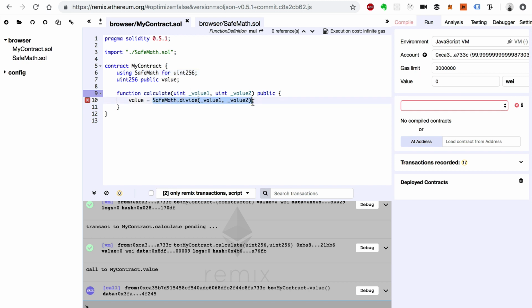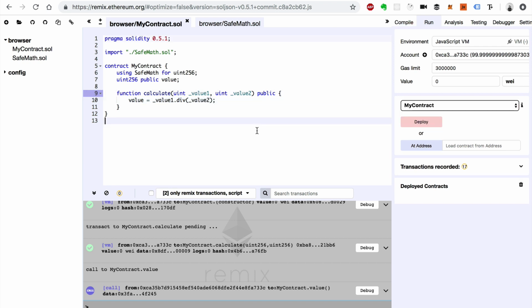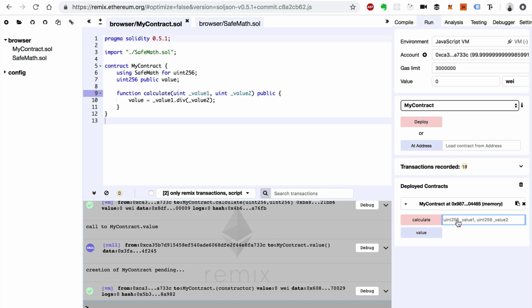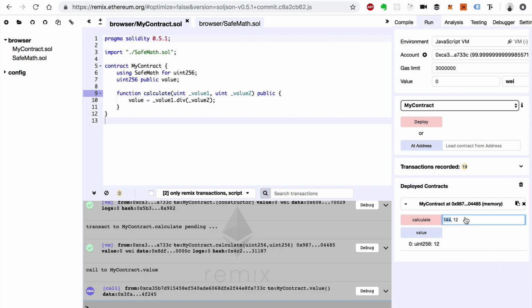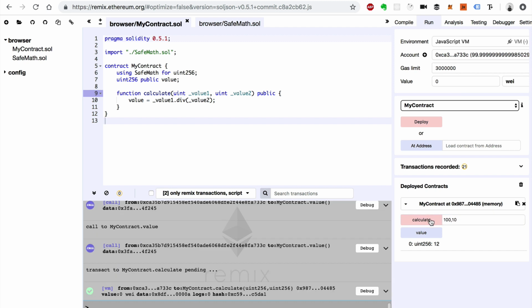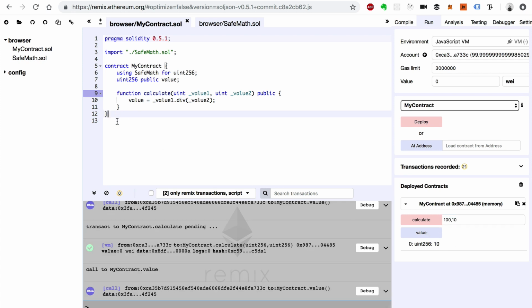Instead of doing this, we can basically say value1.div(value2). There you go. That's pretty slick. So let's try that. Go to my contract, we'll deploy. Click this. So value 1 will be 144. Value 2 is 12. The value is 12. There we go. Say 133 divided by 11. Yep. 100 divided by 10. There we go. Awesome.